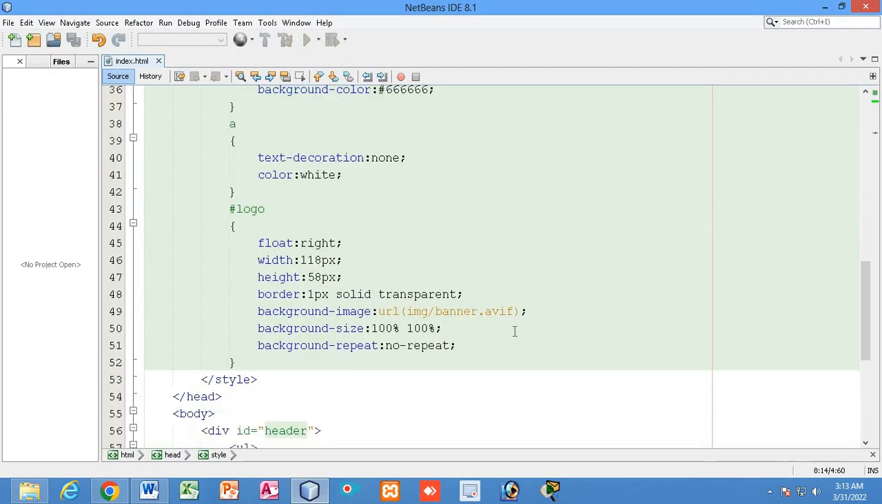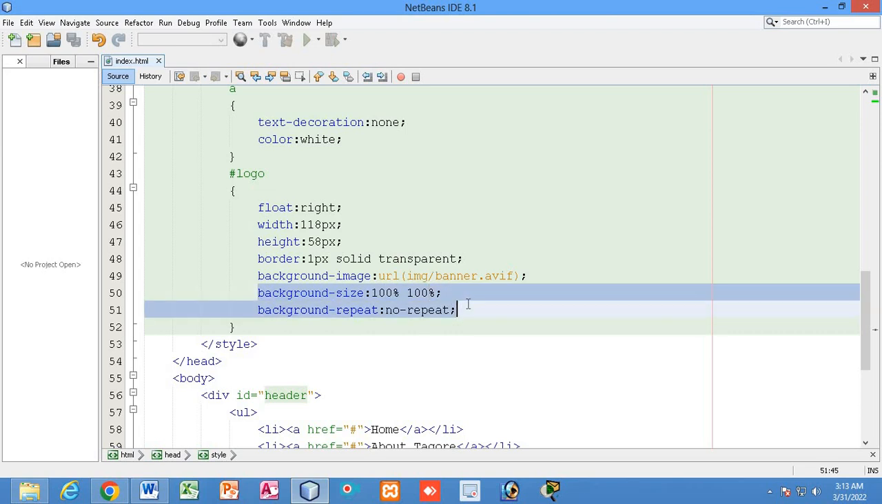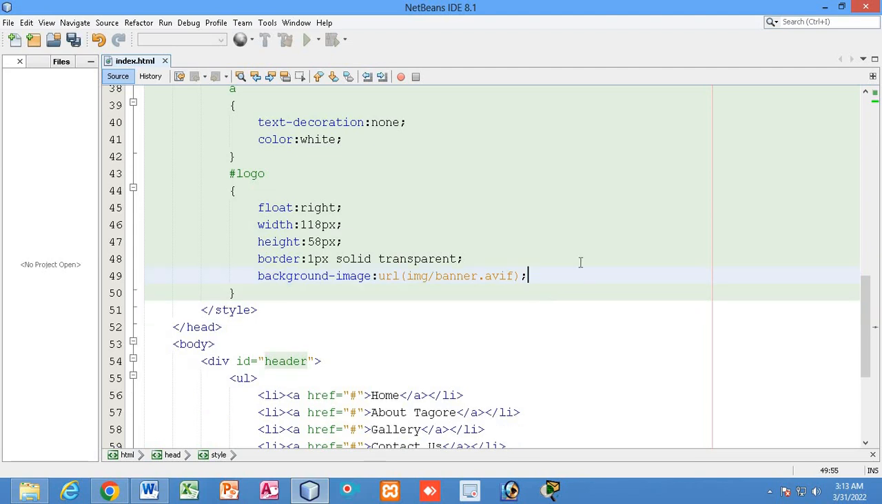So you can see another thing. Let me explain why I have used background size 100% and background repeat no repeat. If I remove those two lines and just simply write background image, specifying the location of the exact image, and refresh, you can see only this portion is shown. That means the size of the picture is much more than the div size in that header. So the logo div size is much smaller than the size of the picture.